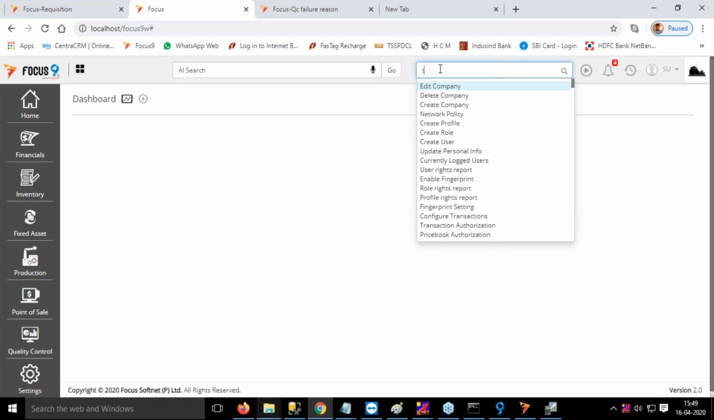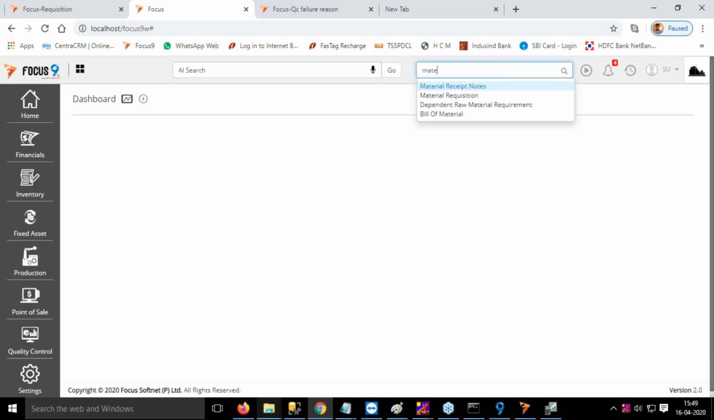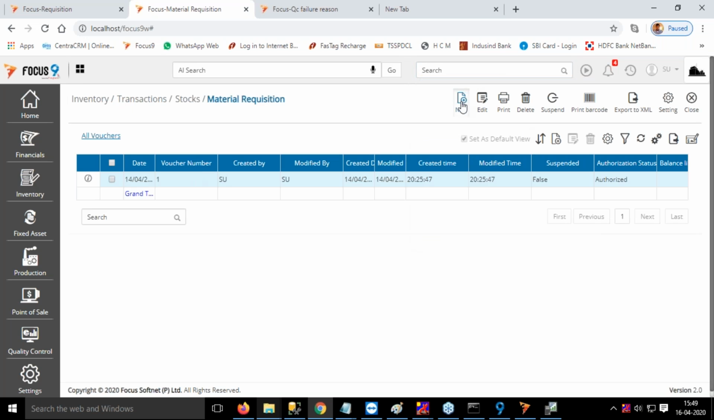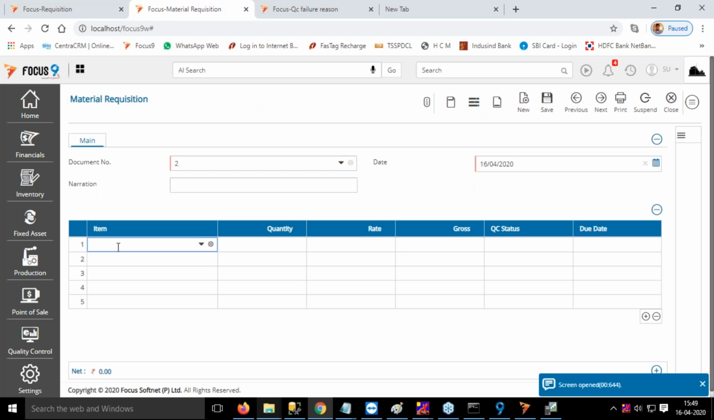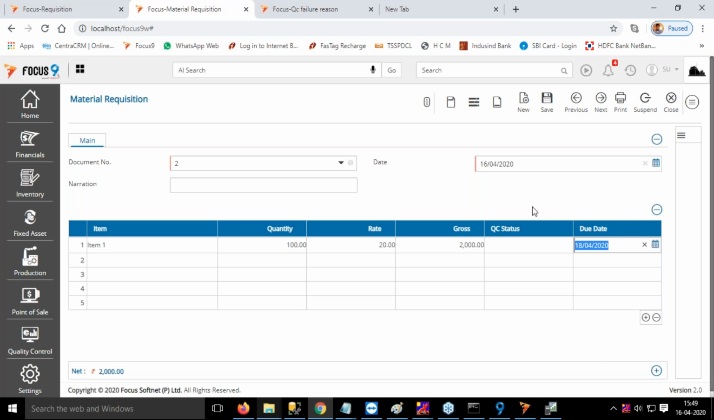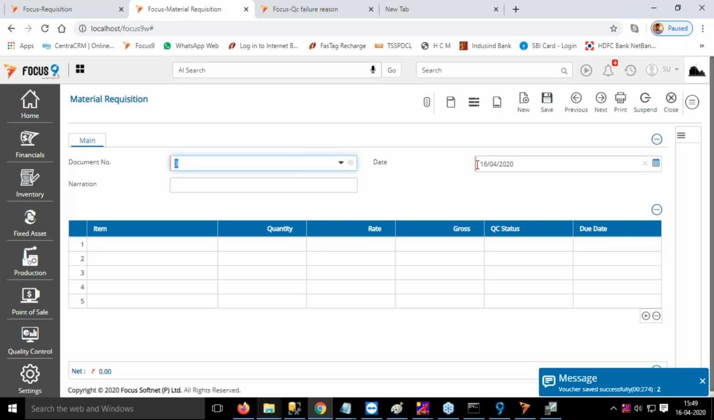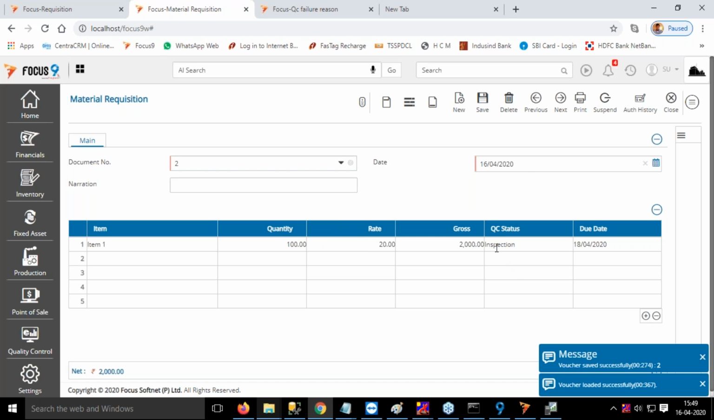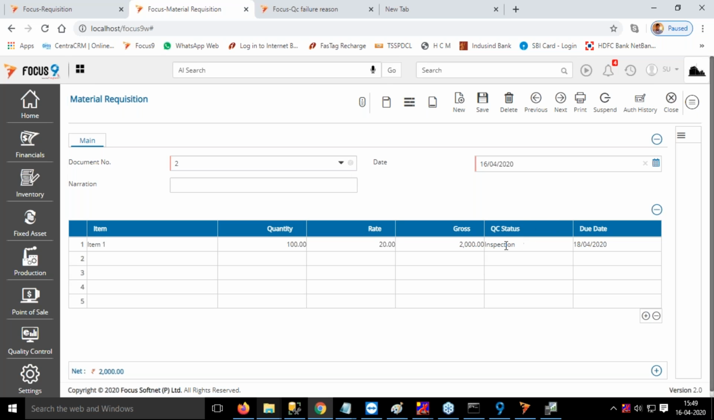I am adding a new manual material requisition for item 1. I'm making 100 pieces, rate 20. Here you can see that the moment you enable QC, these columns will come. Here you have to give the QC due date, any proper date. Once you save and reopen this, you can see it is under inspection. Once the QC is done, this inspection will be updated with the respective test results.